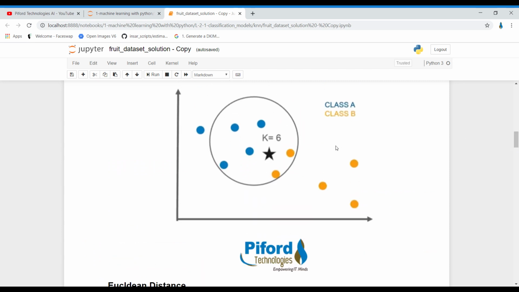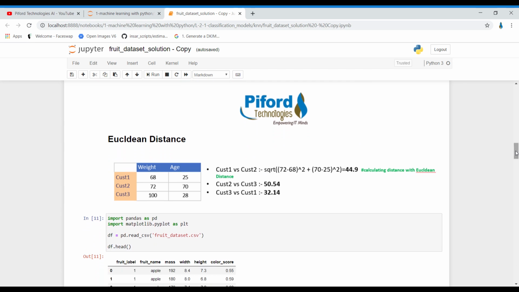Now let me show you how to calculate Euclidean distance. Over here I've discussed calculating the distance. Now let me show you the formula of Euclidean distance. I'm explaining the formula by using a very small example. Here we have data of 3 customers, with the weight and age of all these 3 customers, and the task is to find the similarity between 2 customers. Means we need to tell whether customer 1 and customer 2 are similar, or customer 2 and 3 are similar, or customer 3 and 1 are more similar.